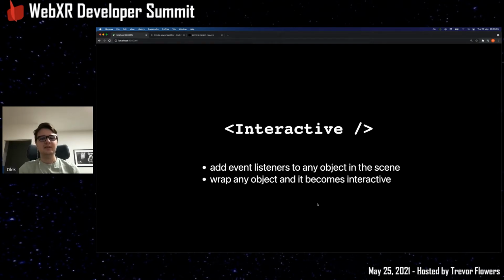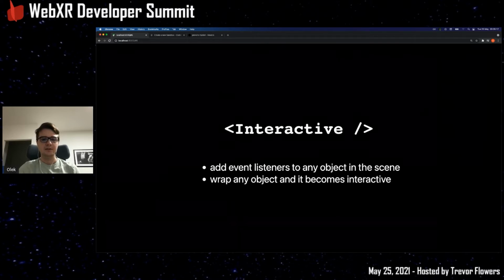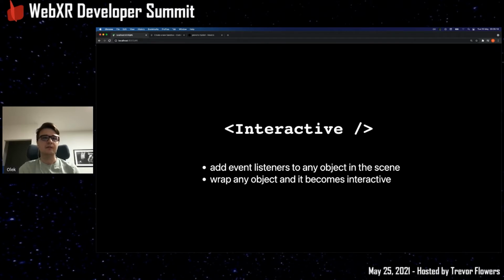Another component is interactive. So let's say you want to attach some listeners like on click, on hover, on blur. So you wrap any object in a scene in this component, and it becomes interactive. So it's super convenient if you want to build a button in a couple of seconds.